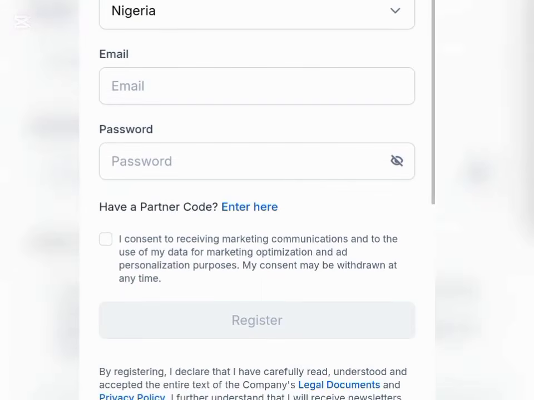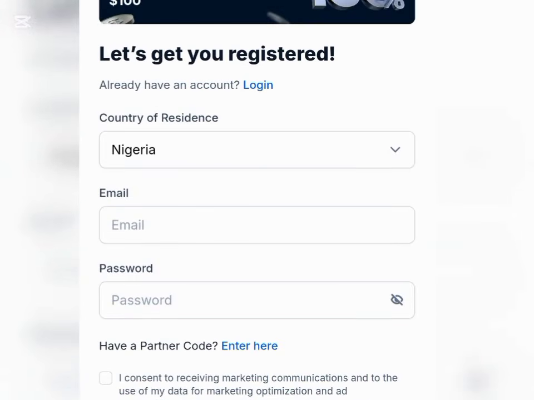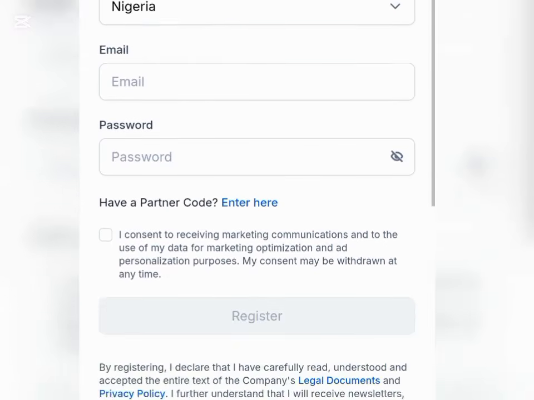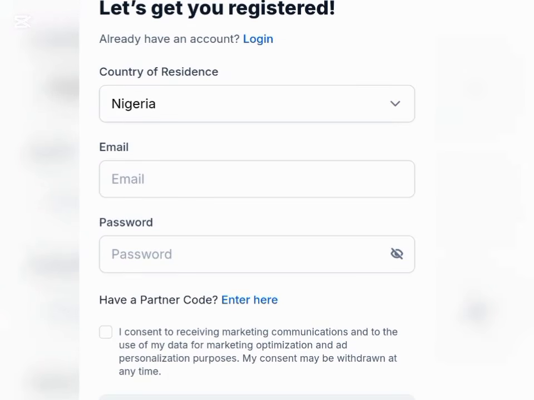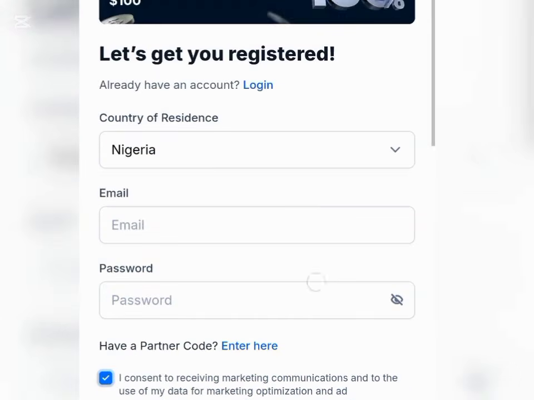This interface shown on the screen is where you have to register an account with them, as you can see. The first thing you need to do is put in your country of residence, your email, and your password. You accept their terms and conditions right there. You click on that small box. Then after that, you click on register. Then after clicking on register, you have to go to the next step.